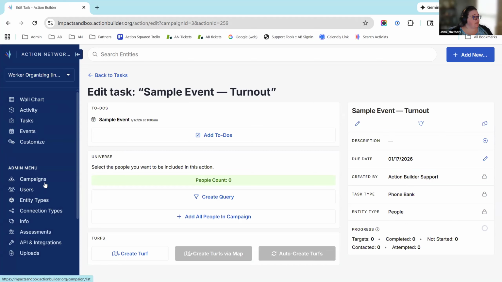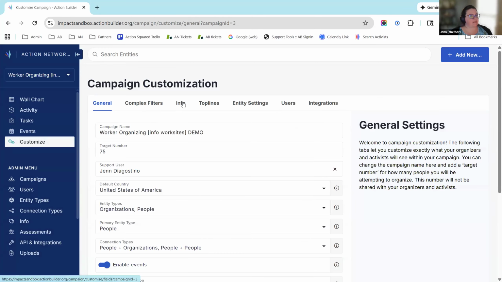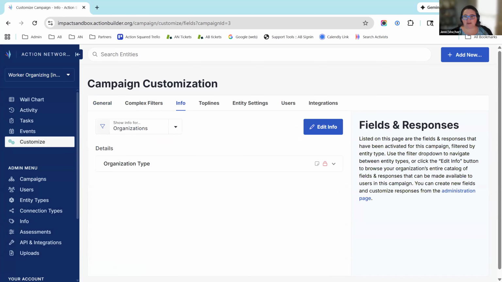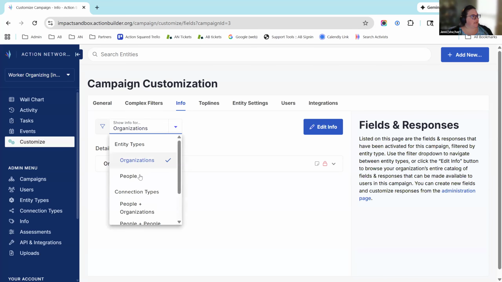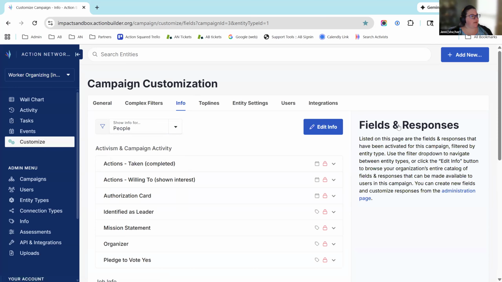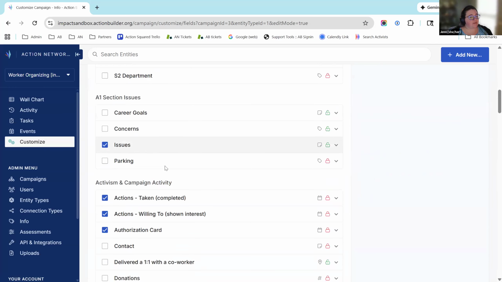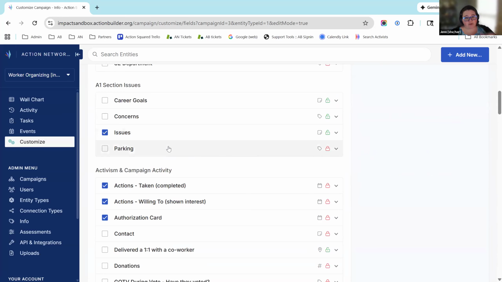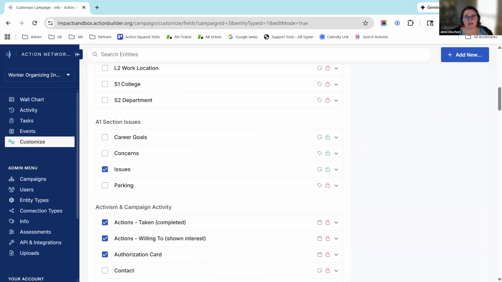Other things that you can do in Action Builder is that you can customize your campaigns. So one of the things that I find very cool is here on the info tab, you can turn on fields for some campaigns, but not for others. So if you're running campaigns that are collecting different pieces of information, maybe one is about housing, maybe one is about fair pay. You can ask different questions in different campaigns.